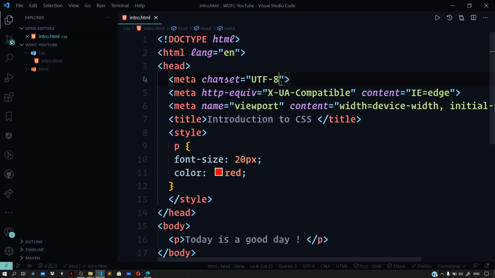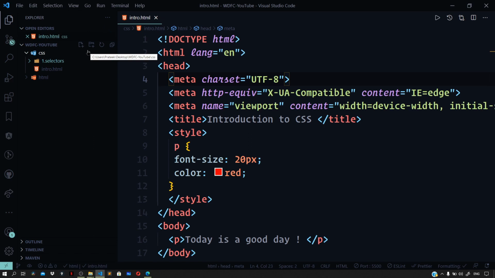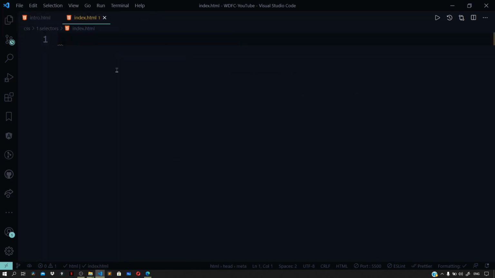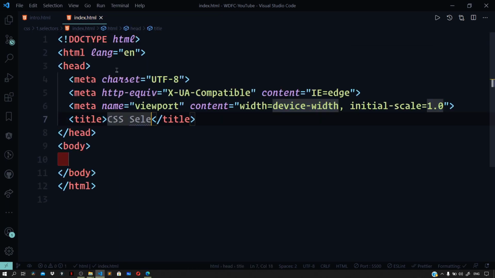So let us create a new folder inside our CSS folder and name it as one.selectors. And inside it, let us create a new file and name it as index.html. So right here, let us quickly scaffold our basic HTML boilerplate. So type exclamation and press tab, CSS selectors.